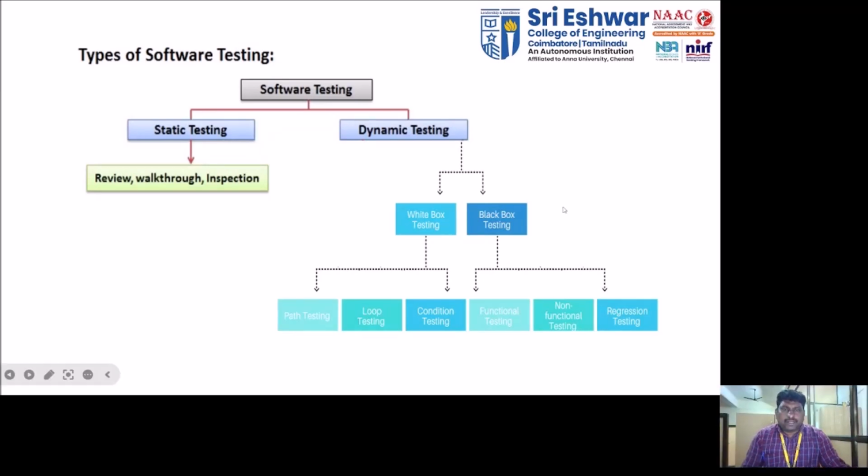The next topic, white box testing. White box testing is a technique in which the software's internal structure, design, and coding are tested, to verify input and output flow and improve design, usability, and security. In white box testing, the code is visible to the tester. It is also called clear box testing, open box testing, and glass box testing.